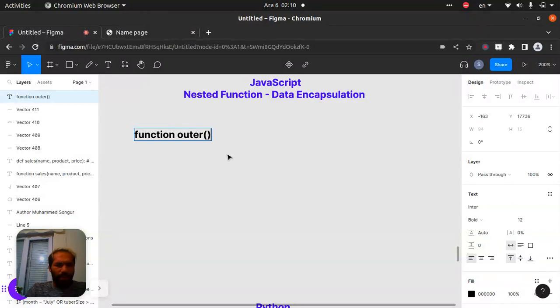We can say function outer. The function name can be outer. We don't need to put any parameters, but something will be discreet, and we will come inside it. And by the way, we will define another function, and it will be the inner one. Let's say inner one, this is another function and we don't have any parameters still in here, because we are still working on a private job, okay?